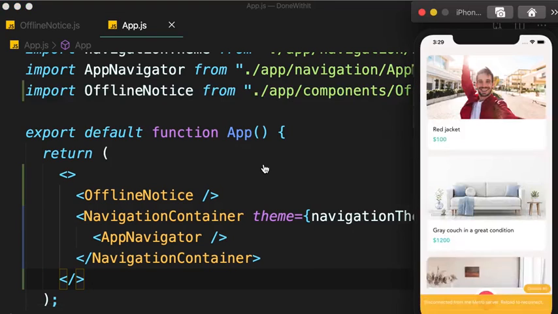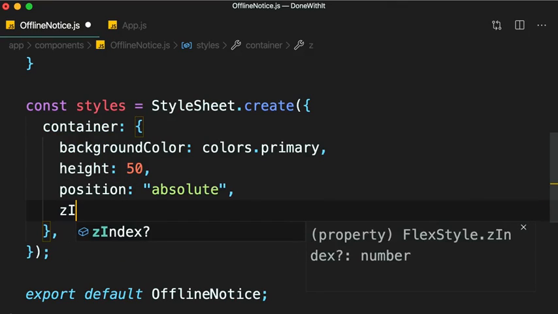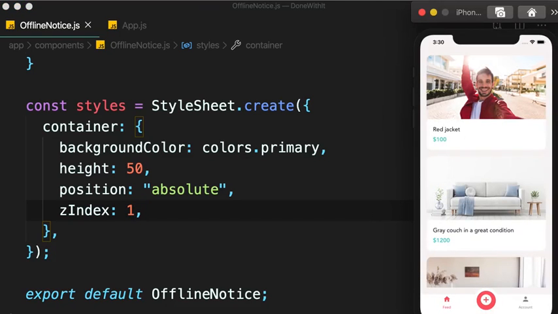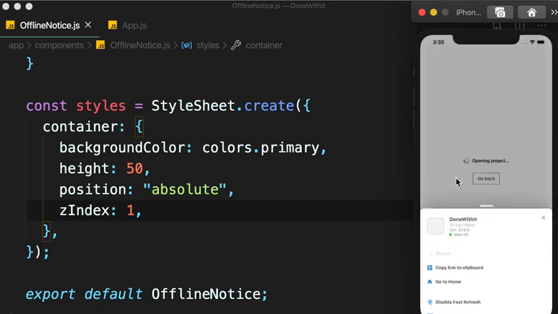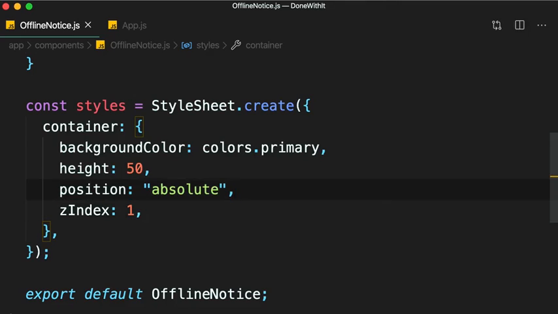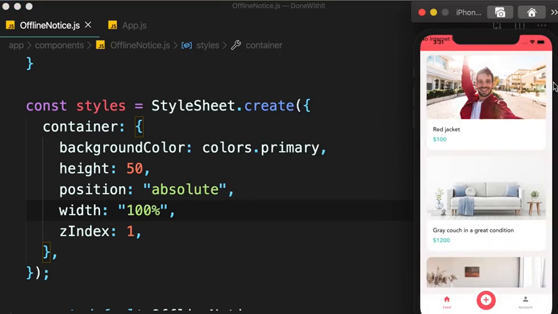Okay, let's take a look. All right, we don't see our offline notice because it's covered by this screen. To solve this problem, here we should apply a z index of 1. This will bring this component to the top. So take a look. It's not here. Let's reload the app. Okay, here's our red bar. It looks a bit weird. So first, let's change the width to 100%. So width is 100%. All right, it looks better.